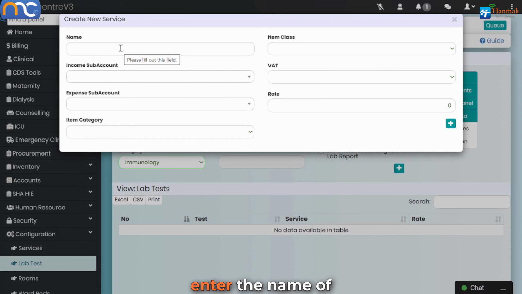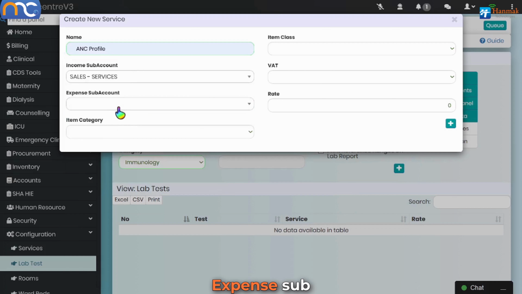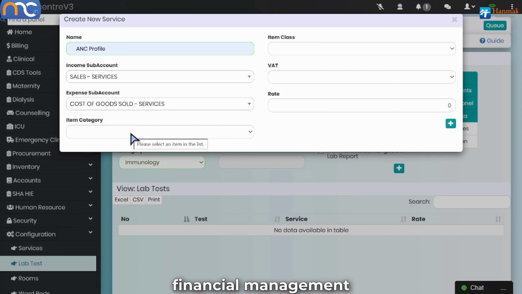On this panel, enter the name of the service as ANC profile. Then proceed to select an income sub-account and an expense sub-account. The income sub-account determines where revenue generated from this lab test will be recorded in the chart of accounts, ensuring accurate financial reporting. The expense sub-account defines where related operational costs, such as reagents and consumables, will be tracked. Proper selection of these accounts supports transparent financial management and profitability analysis.